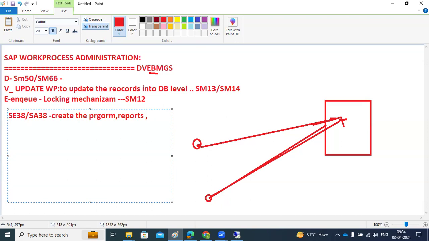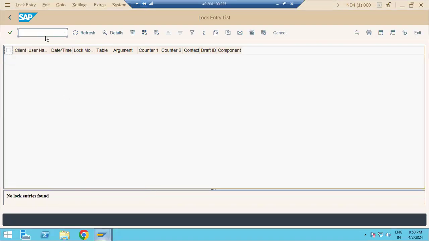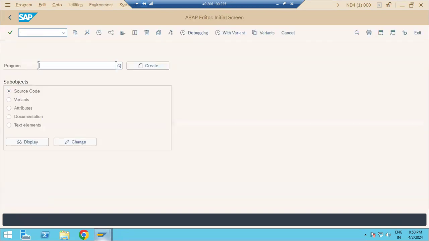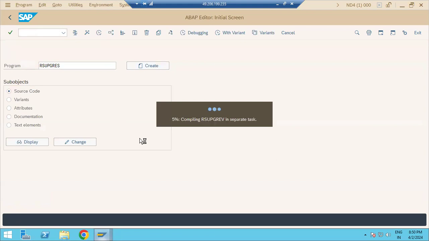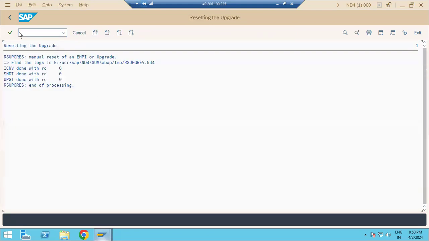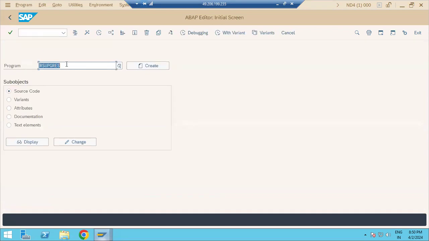SA38 or SE38 transaction codes are used for report or program creation here, right? They go to SE38 or SA38 and develop custom programs or reports, and they execute the programs and reports here. Suppose, for example, one of the reports here. This report contains some source code. You can view the source code.